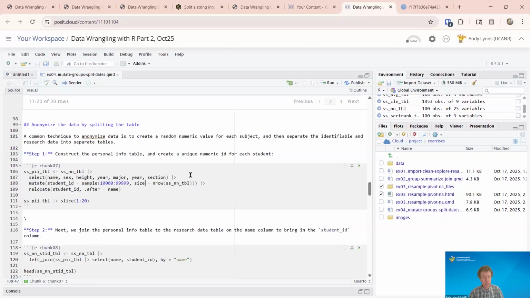In the next piece, we're going to split this table. We're going to take the personally identifiable information columns and put them in one table, and then drop them from the score data, our research data. We want to do this so that we can join them back together. The typical way to do this is to create, if you may have one already, an ID number or something that is unique to each student, but by itself, you couldn't know what student it belongs to.